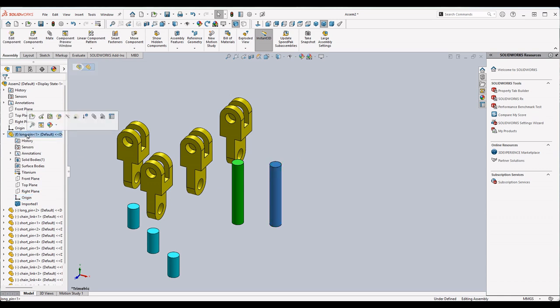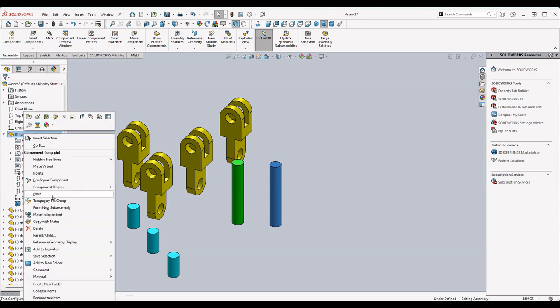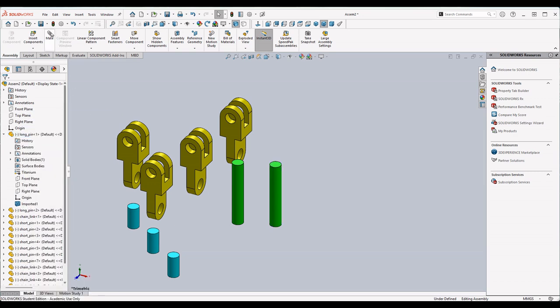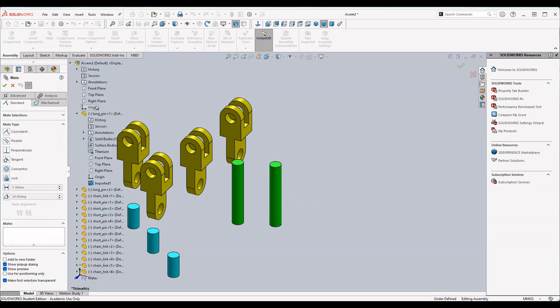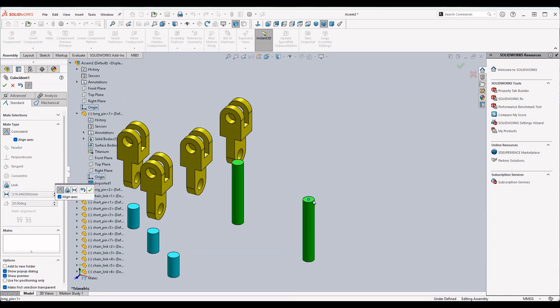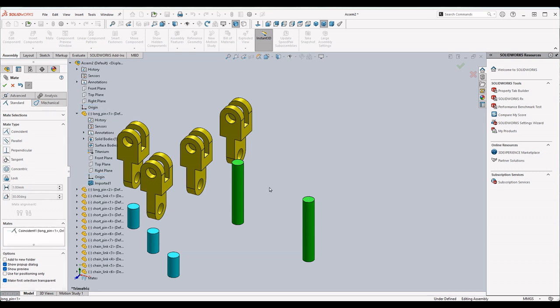And this pin is currently fixed, so I'm going to right click on it and turn it to float. And the very first mate I want to make is between the origin of the assembly and the origin of that pin. So when I click on those two, it puts them together, and it knows it's going to align the axis right here, which is very important. And that's the very first mate I make.